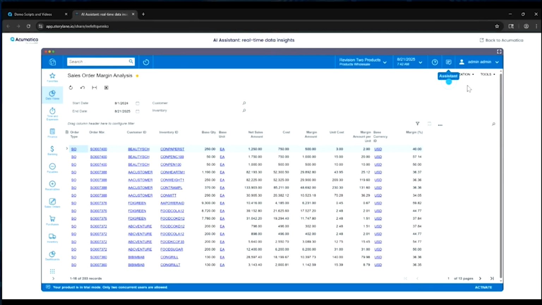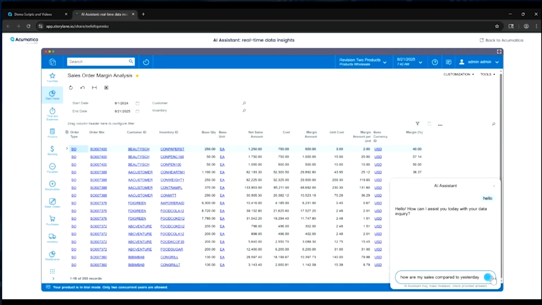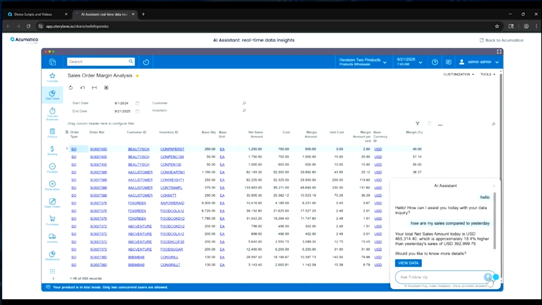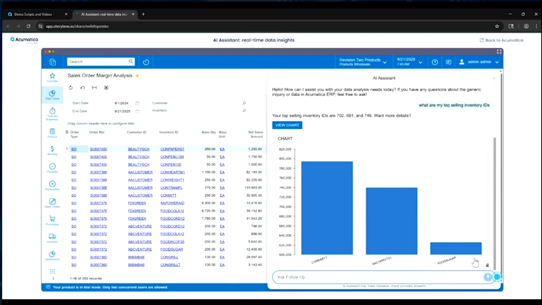Thank you so much. So this interactive assistant can be used for help in what I'm doing. And I'm on this sales order margin analysis GI. From here, I want to engage with the AI assistant, saying hello, or just asking a question. How are my sales compared to yesterday? That will bring back those results for you. And it can also create a chart of those results.